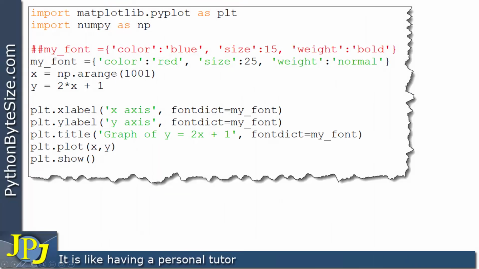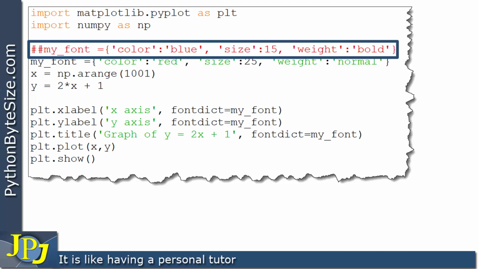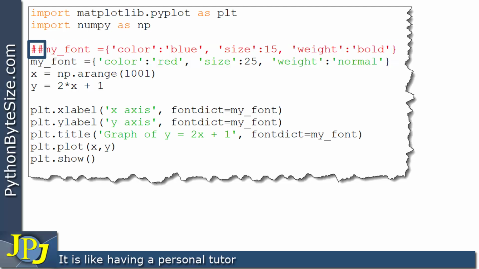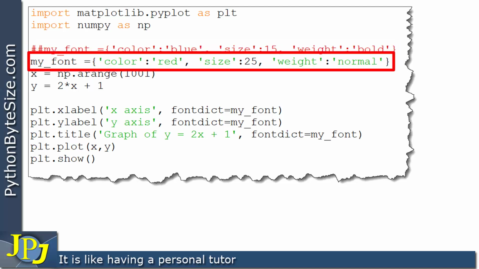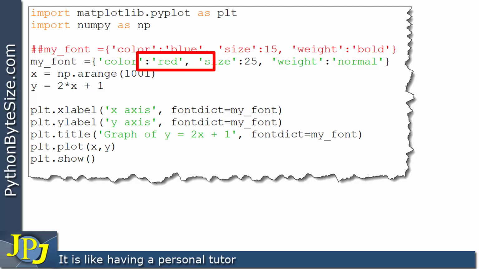Moving on, let's consider this computer program. This was the line in the previous computer program, but I've commented it out with these two hash symbols. Now that means that this line will not execute. It's not now part of the program. In place of this line, I've typed in this, where you can see the color is red, the size is 25, and the weight is normal. So I've altered what goes in the dictionary.